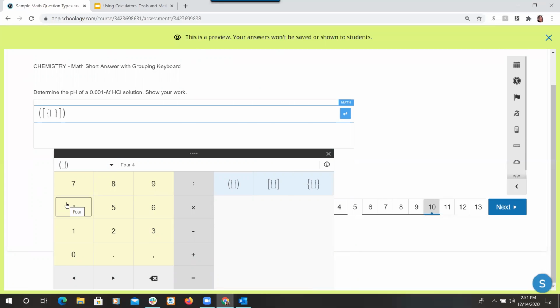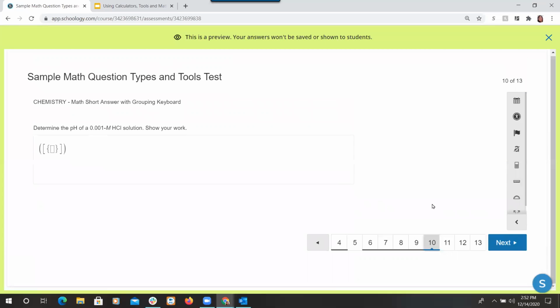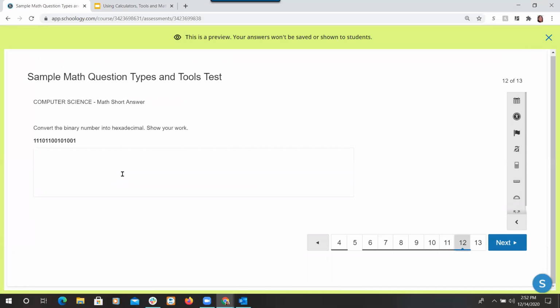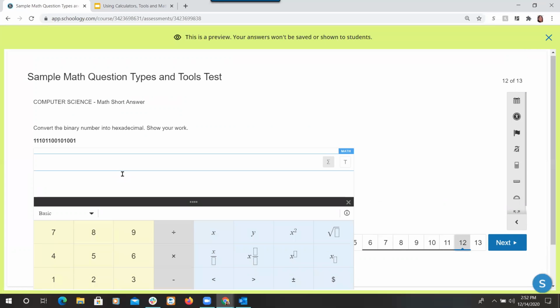This is the math short answer, but just with different keyboard options. 15 different keyboard options. We have pictures of all of them for you. Another number line, but it is chemistry. I'm on number 12. We're going to convert the binary number into a hexadecimal.